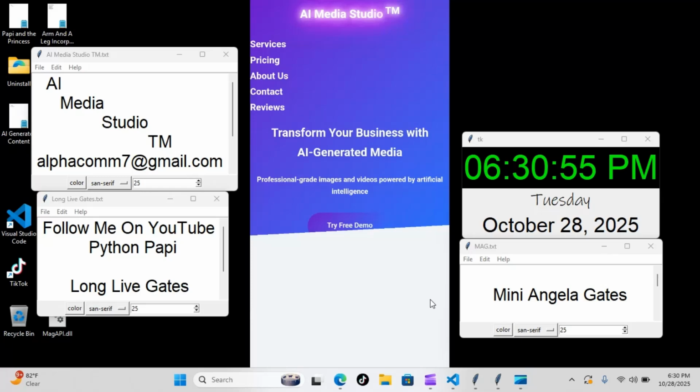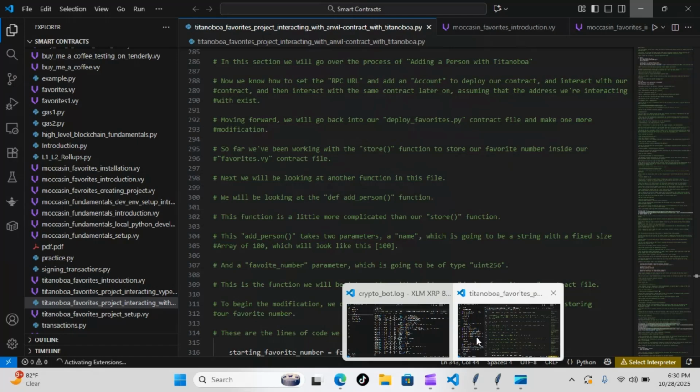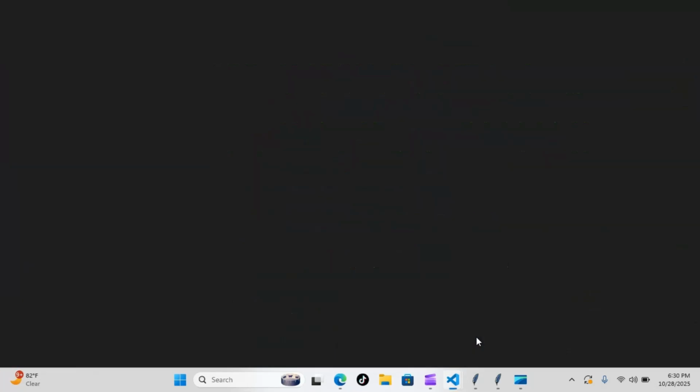Inside our smart contracts project, let's have a look at what we're going to be going over today. Yesterday, I showed you what was going on inside of our interact.py file, how we can interact with the latest contract that we deployed, and everything that we can do inside of it. So today we're going to move on.